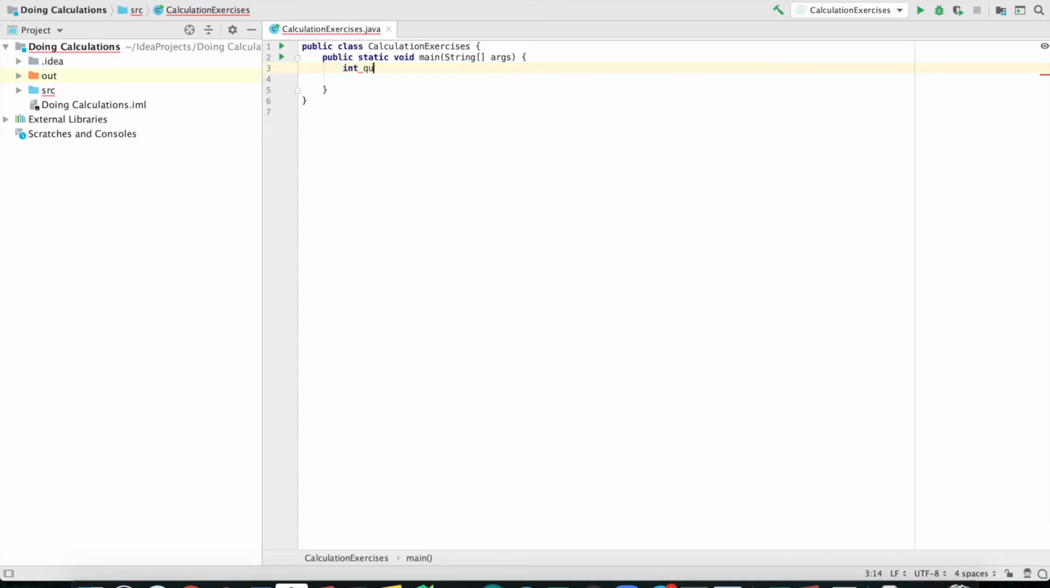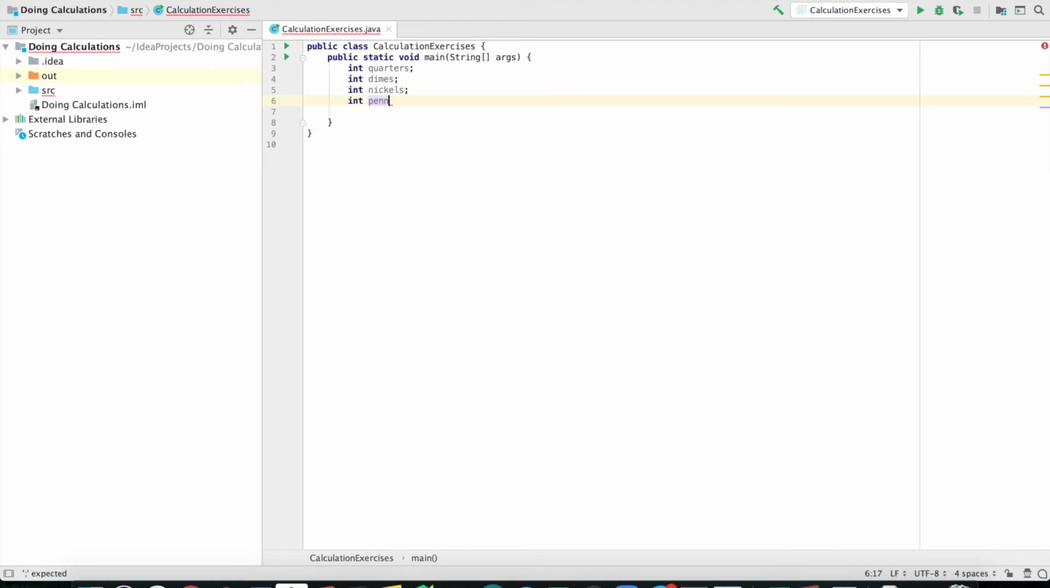We are going to need quarters, we will need dimes, nickels, and pennies. I am making all of these integer values because these are going to represent the amount of each. So I'm actually going to change the variable, and I'm going to write AMT quarters to remind myself that this is not the value of a nickel or of a penny. This is the amount of pennies that someone has.